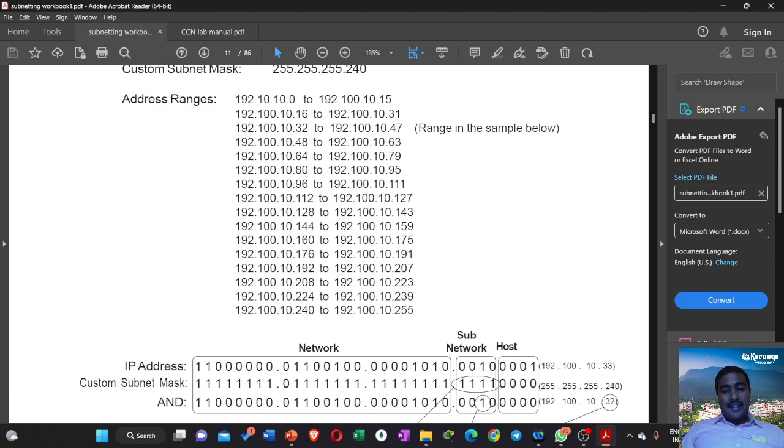Now as 4 significant bits of the host address are taken up, 2 to the power 4 networks are possible, and 2 to the power 4 hosts are available for each and every network. Okay, so let me repeat once again. 4 significant bits are taken for the network. So how will I calculate how many subnets there are?